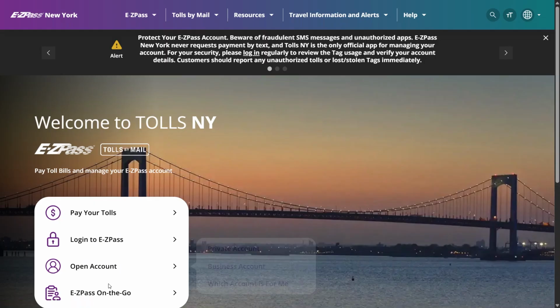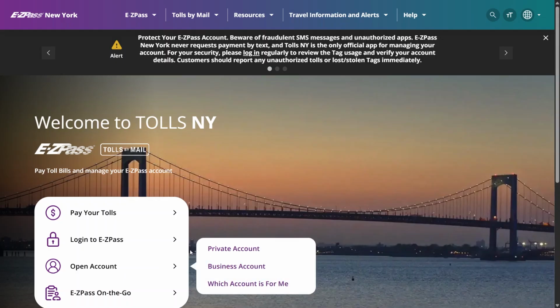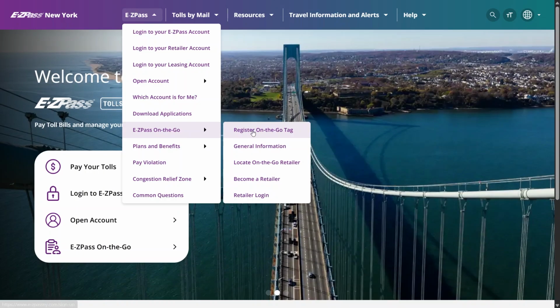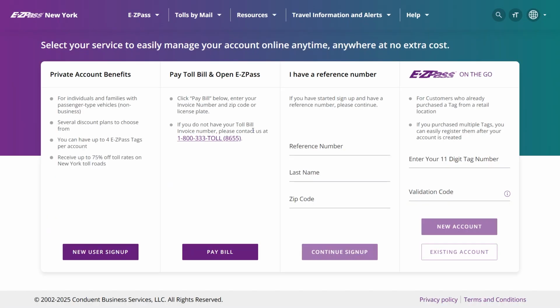Now click on EasyPass from the top menu. Then go to EasyPass on the go and select Register on the go tag. This option is used to activate and register a new EasyPass tag that you purchased from a retail location.